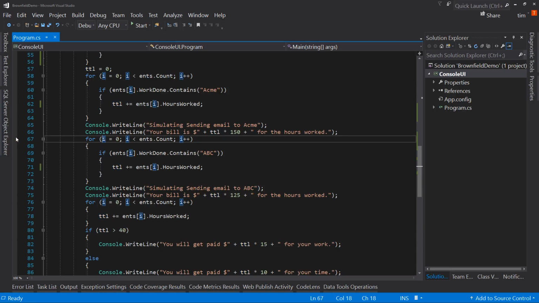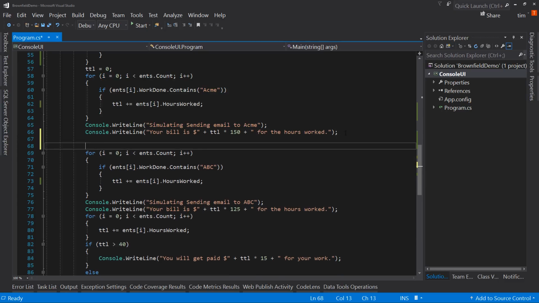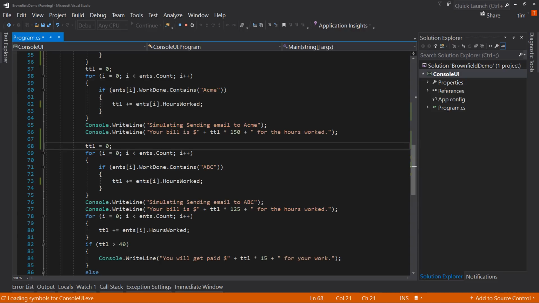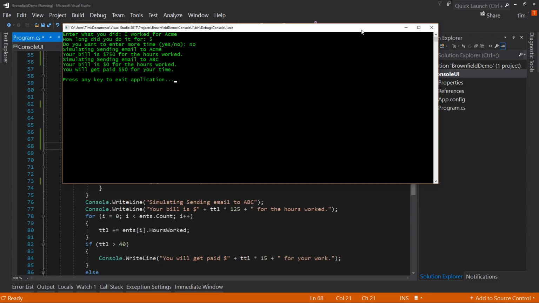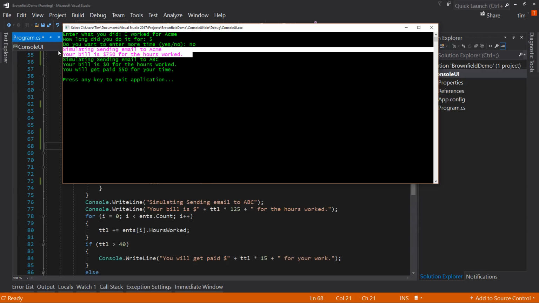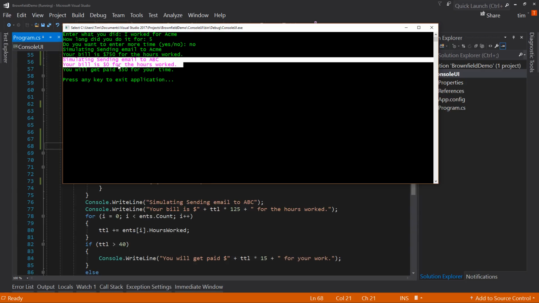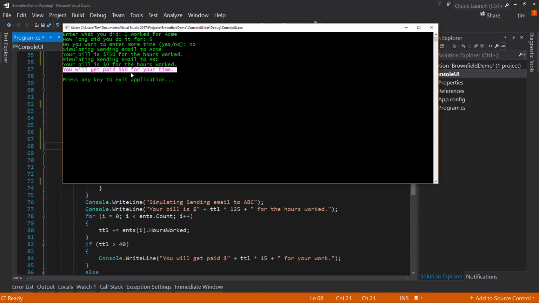So now that we understand what breaks the code, let's try a new solution. TTL equals 0. Let's start over. Enter what you did. I worked for Acme for 5 hours. No. My Acme bill is $7.50. My ABC bill is 0. And I'll get paid $50 for my time, which is interesting because that used to say $100 for my time. So that's changed. Let's find out why.